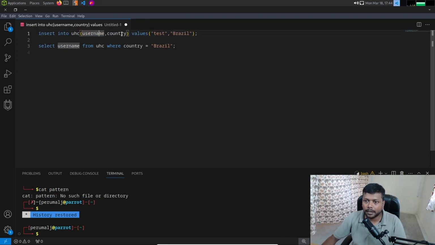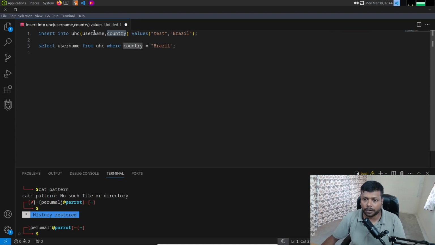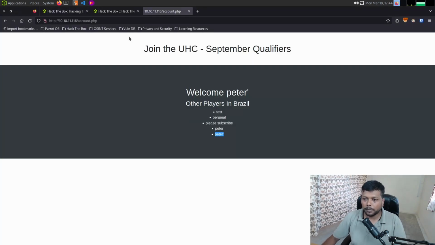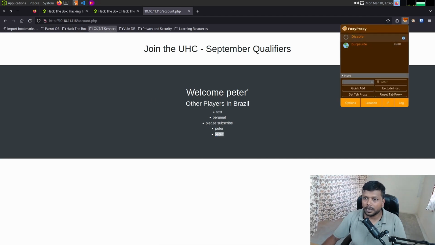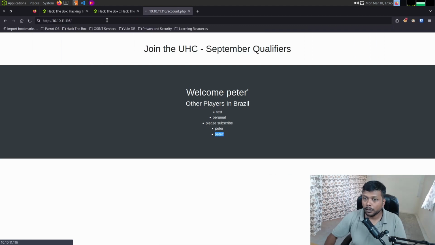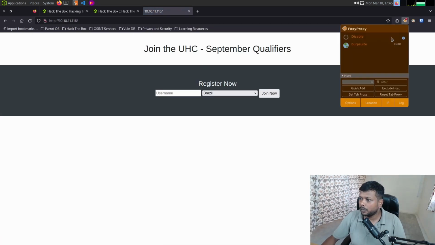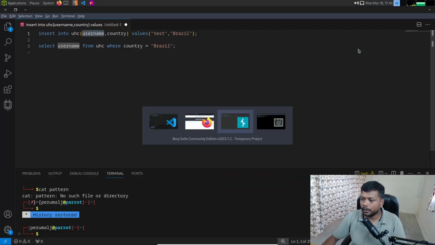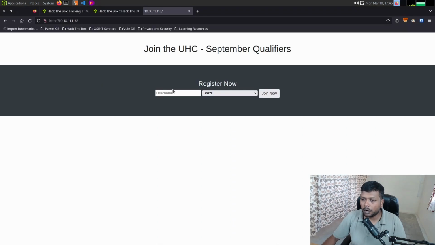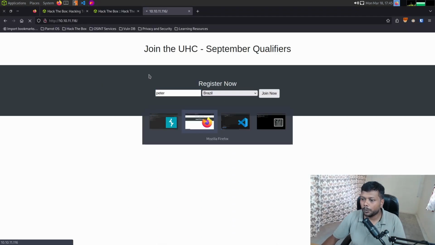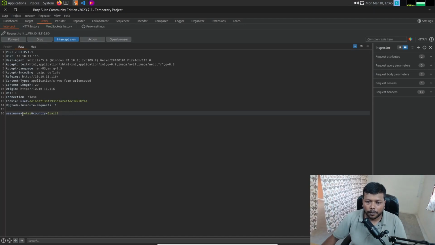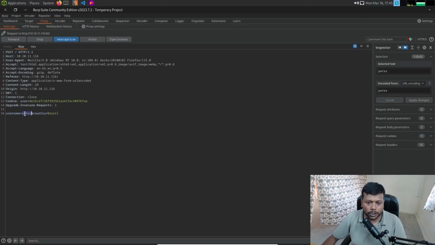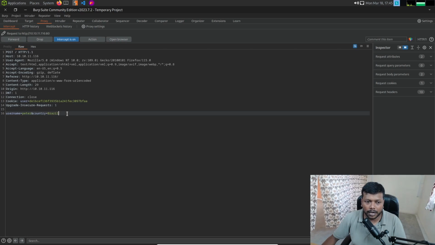Or we can say we need to test this country value. So far we tested the username column. Let's test the country column as well. I will disable this, move again to the front page, and turn it on once again. Interceptor is on. I'm giving Peter once again, join now. Peter is not vulnerable to SQL injection. Let me try with country.